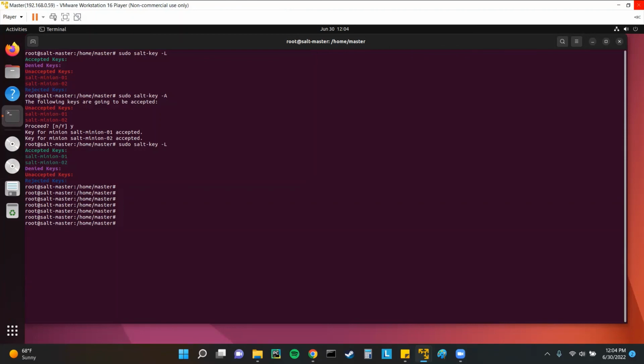With this, we have set up both the salt master and minions, and this ends part one of the introduction to Saltstack. In part two, I'll be discussing how remote execution on salt minions works and some of the most commonly used modules in Saltstack.